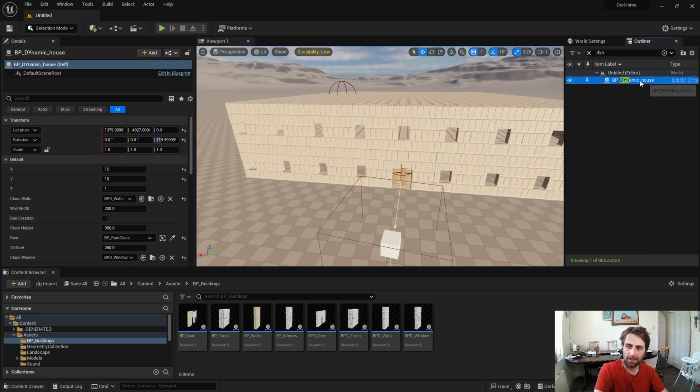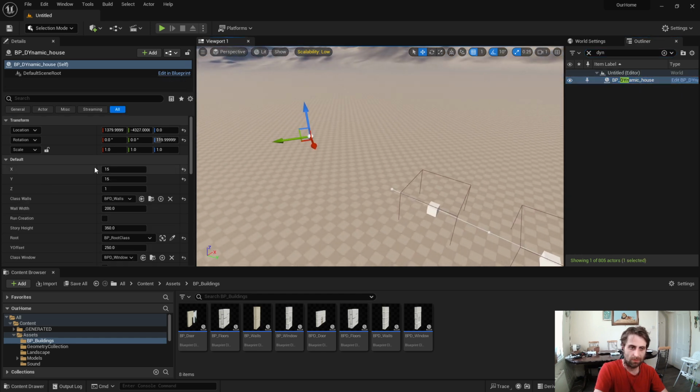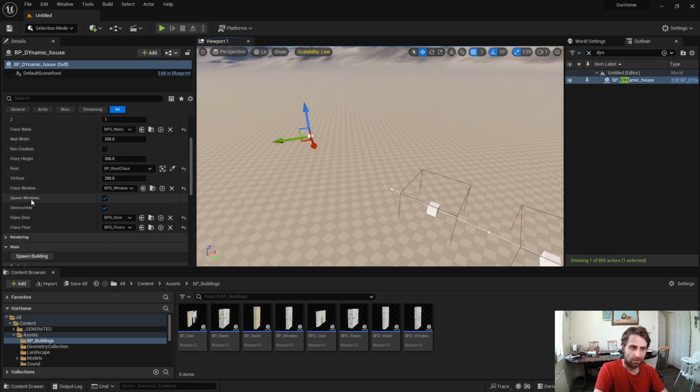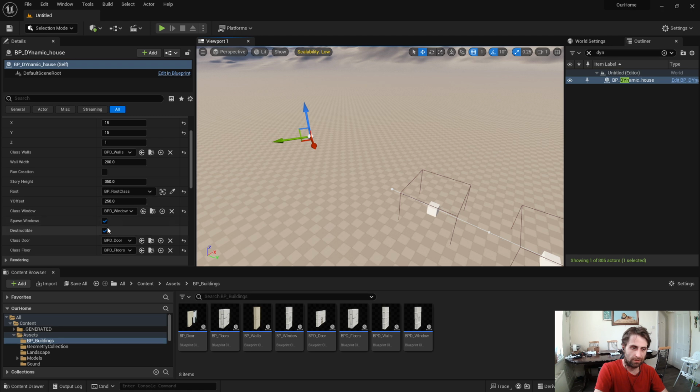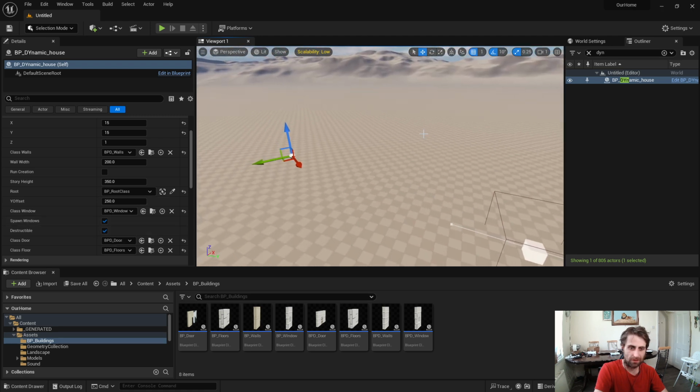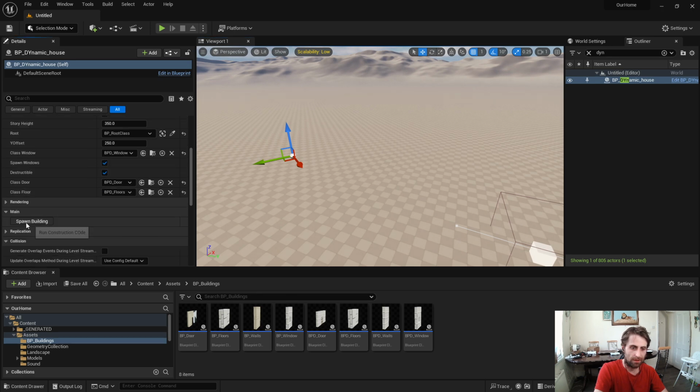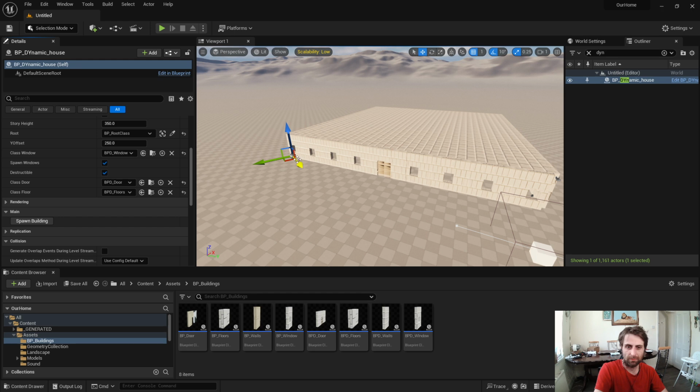So we go dynamic house, we're spawning in bigger ones now, 15 by 15. We want it to have windows and we want it to be destructible. That's kind of important because if you don't click that, it doesn't do the fractured meshes. It just does the default blueprint. We click spawn. It brings in a building with a root.